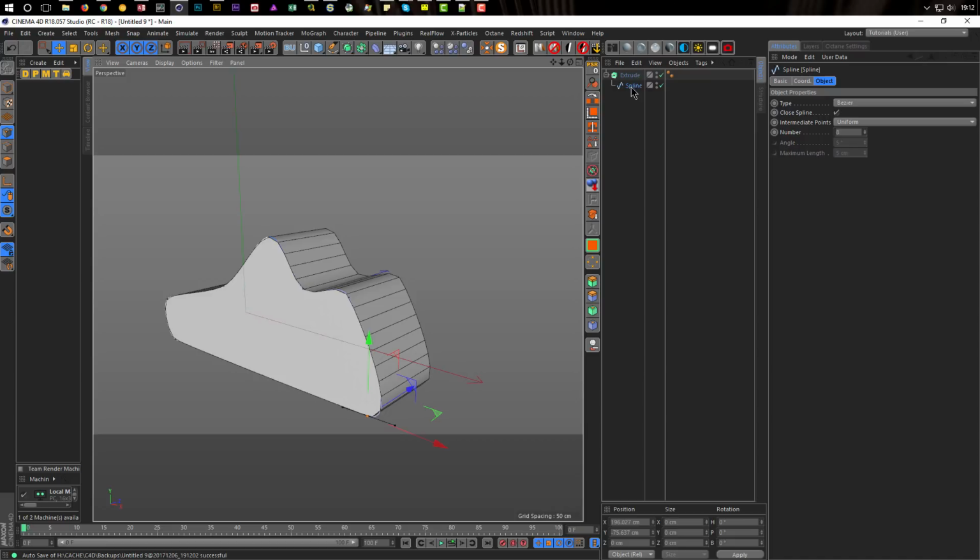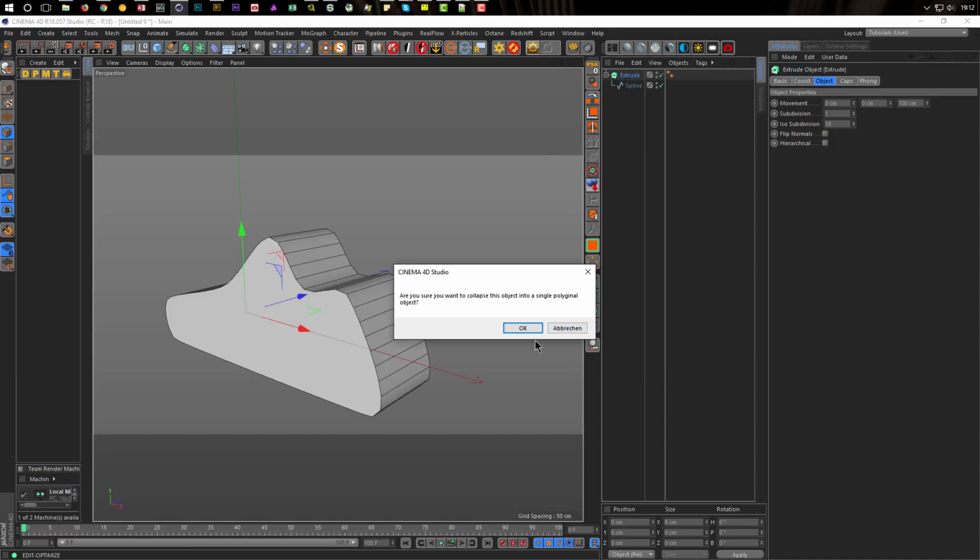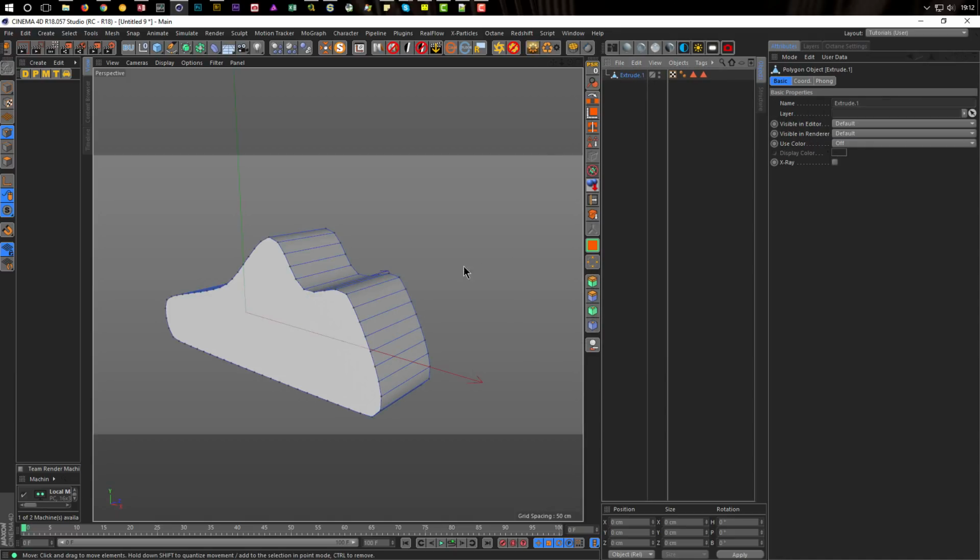Yeah, this is my shoe, and now I go to my extrude here and click my Edit Optimize script. Somewhere it should be. Yeah, here it is. You find every plugin I use, the links, in the description. This does nothing more than convert the extrude or any object and then optimize it, so it makes it all in one. So I hit it and say OK, please.